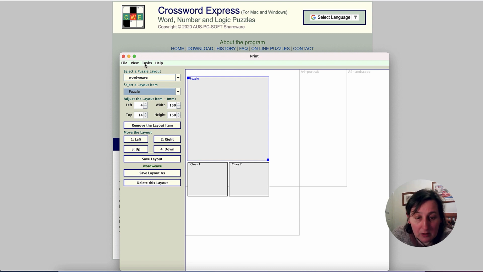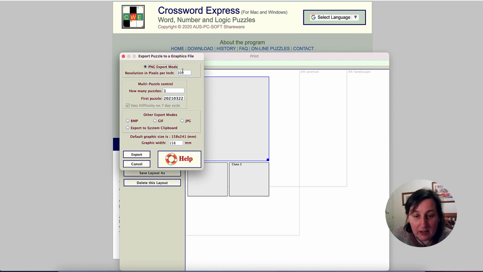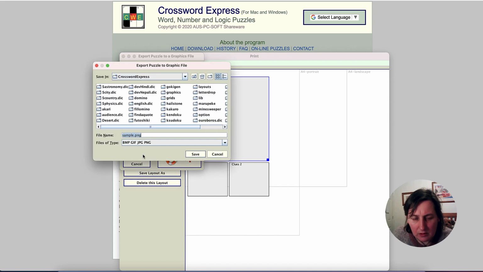So then I'm going to go to task, and I'm going to export it. And here it goes to a PNG, and it's got 300 DPI resolution. I don't think you can change it to 600. Try and get it as high as possible. How many puzzles? I just want the one. I can do different exports as well. Graphic, default graphic, it should be fine. Should be okay, because we're on A4 here. A4 layout is there. So click export.